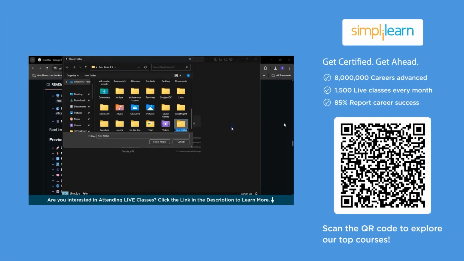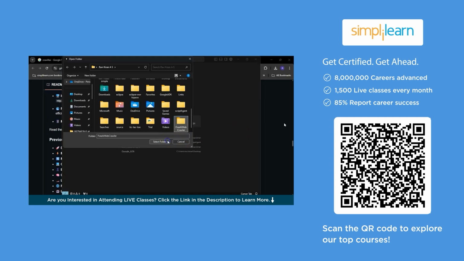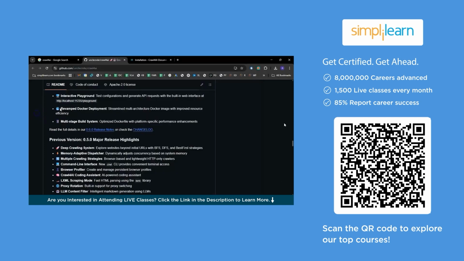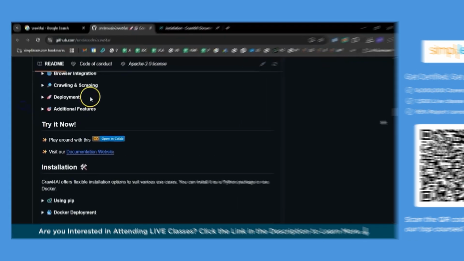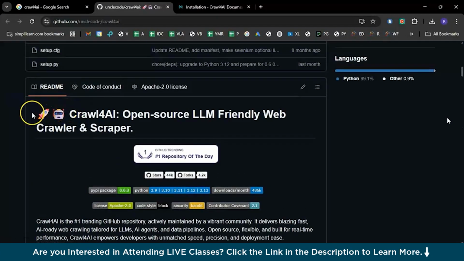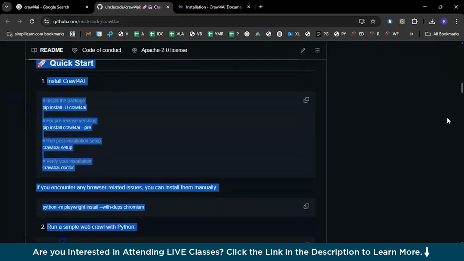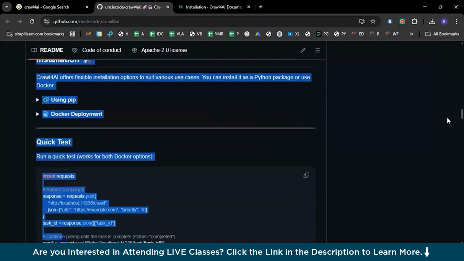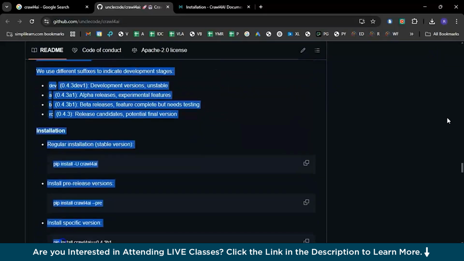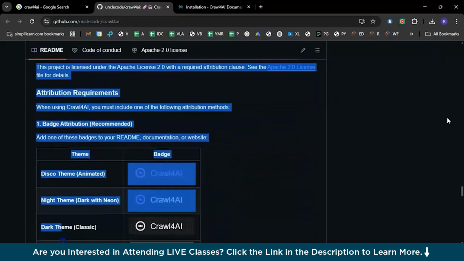We'll now create a new folder with the name free AI web scraper, or web crawler is good. Enter. Select the file location. You just have to copy and paste the templates from the GitHub page. This particular GitHub page will only have the sample documentation, not the exact code documentation. You just have to copy this and paste it on Crawl4AI.